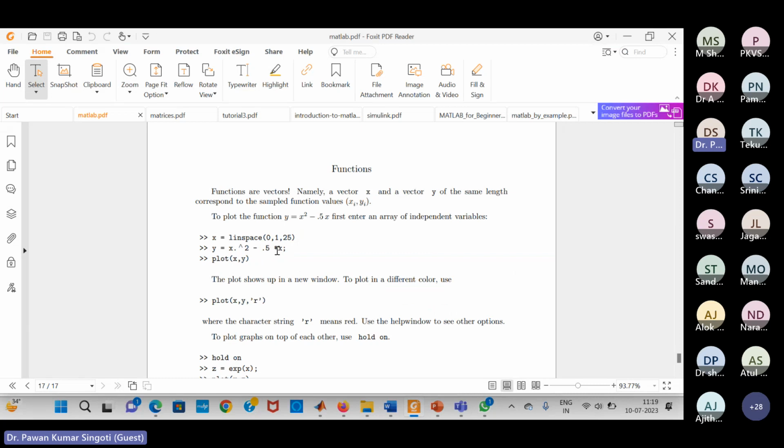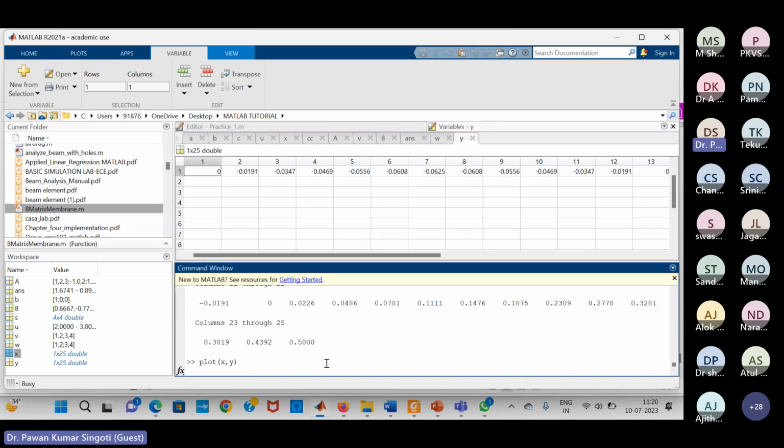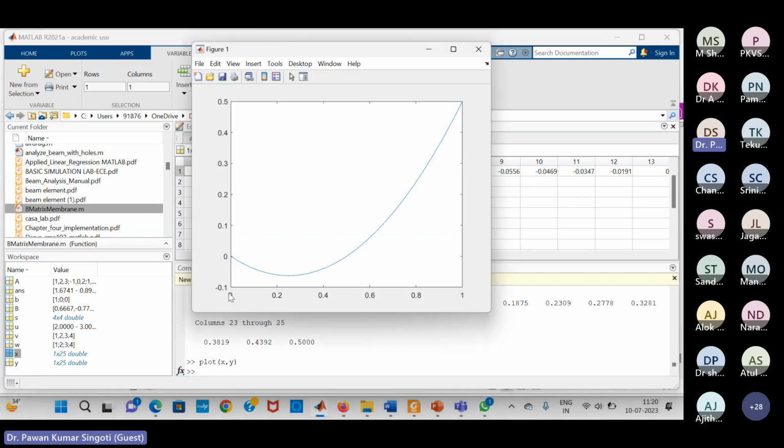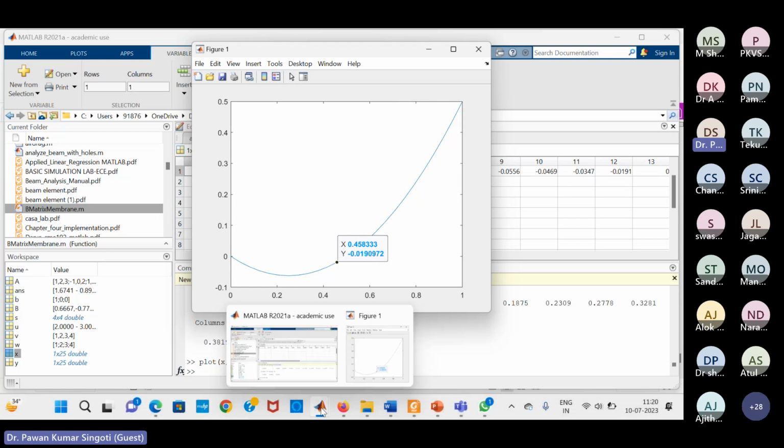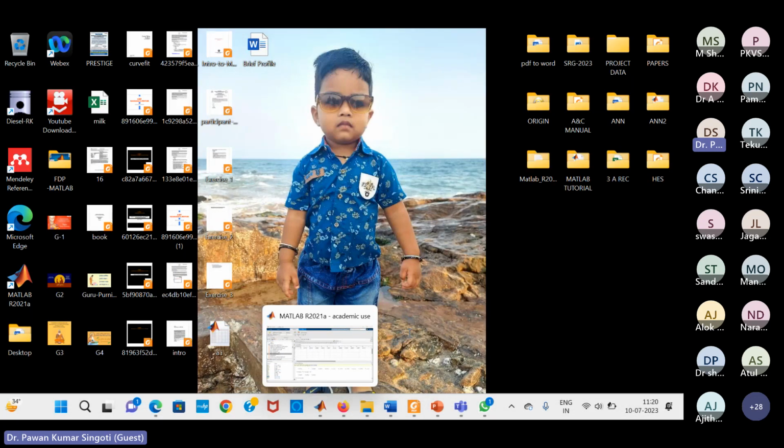Okay. Now I want to plot these two. So what I will write, just write plot x comma y. Okay. So you can see this is the x-axis, this is the y-axis, and the values are showing on this. So this is a very simple plot, which is showing, if you click on some point, it will show the values of x and y.